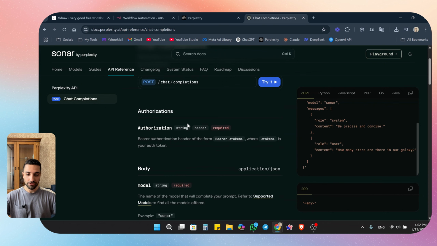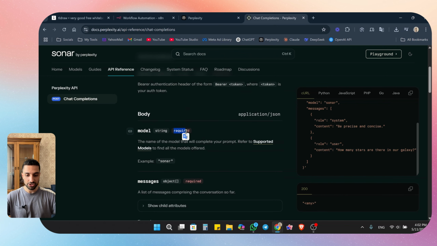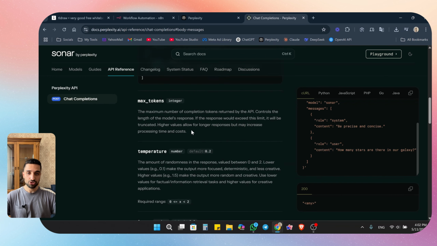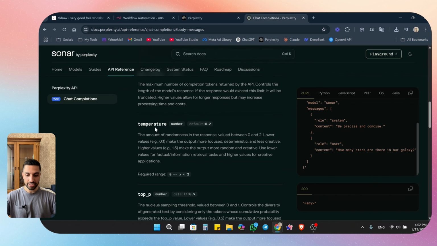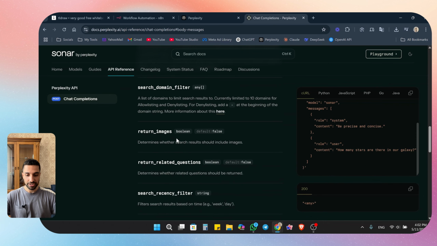If you scroll down, you see that some fields are always required, and we always have to send those fields along with our data. The authorization is always required, the body is required, and the message is also required. We also have other fields: max token, temperature, top P, search domain filter, return images.